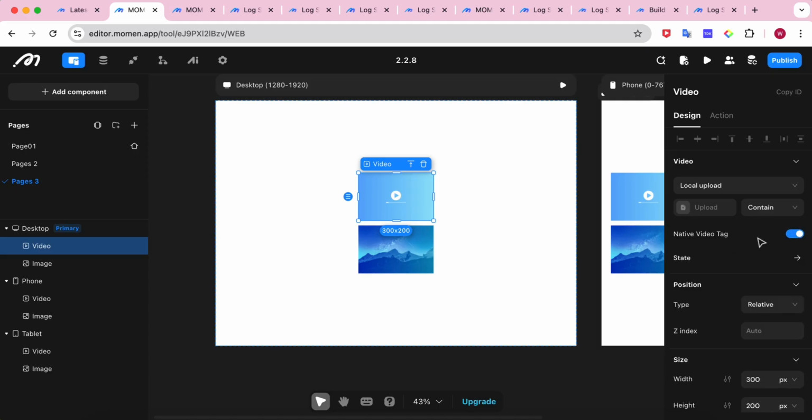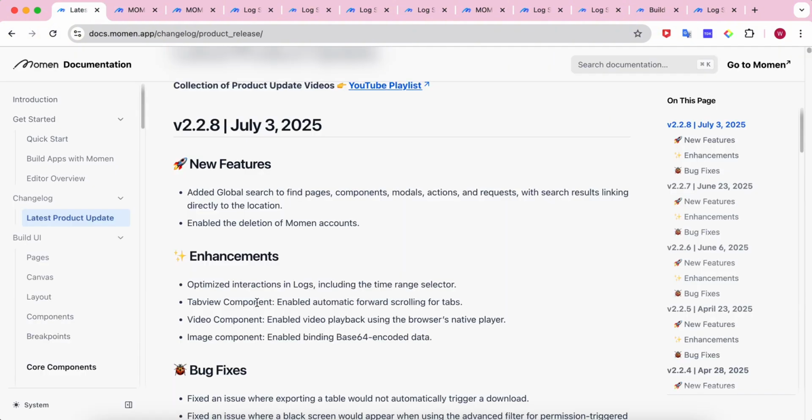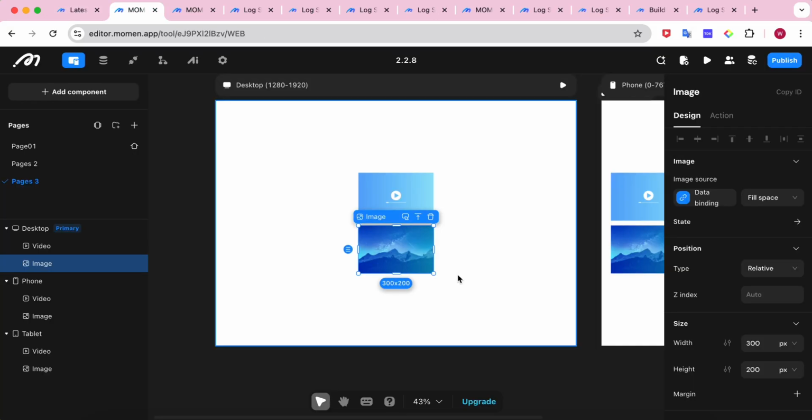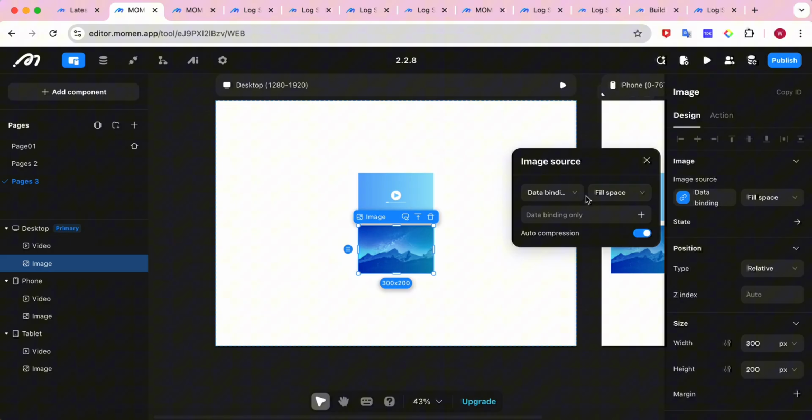The next optimization is for the image components. We have enabled the image component to bind data in base64 format. I will go back to the project. Add an image component to this page, and in the data mode, I select data binding. Data passed through the data binding now supports base64 format.